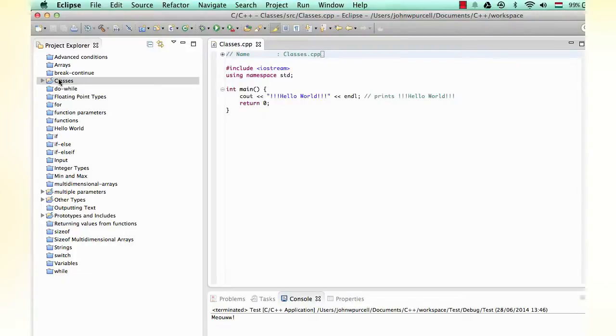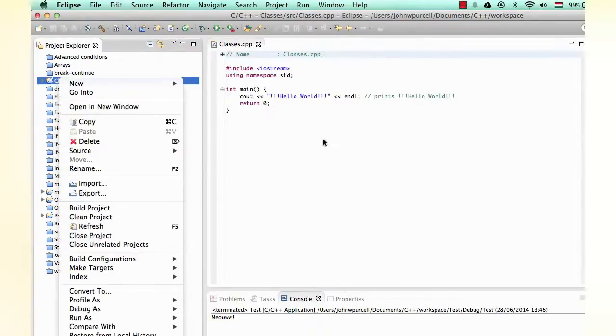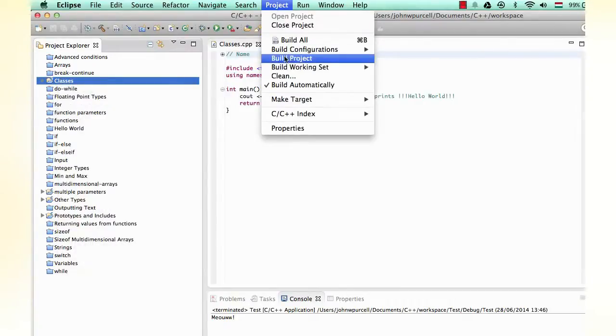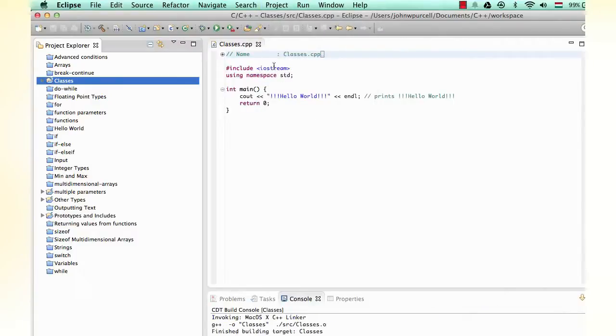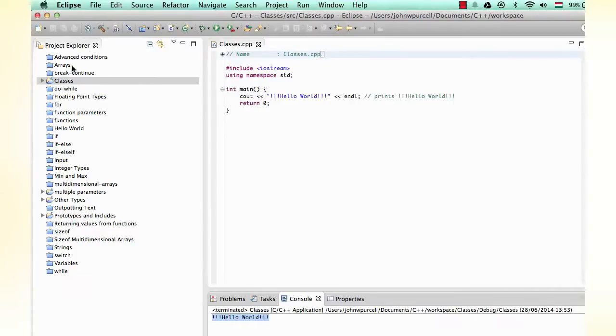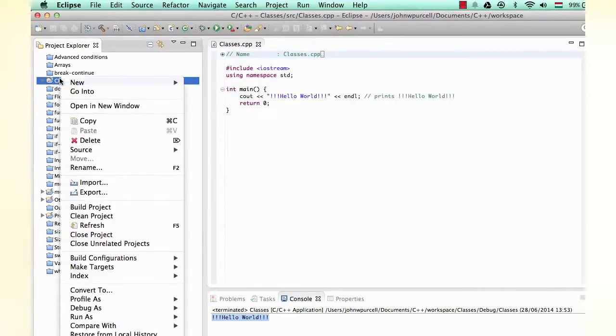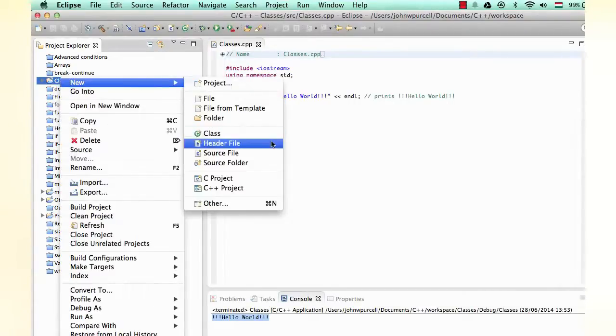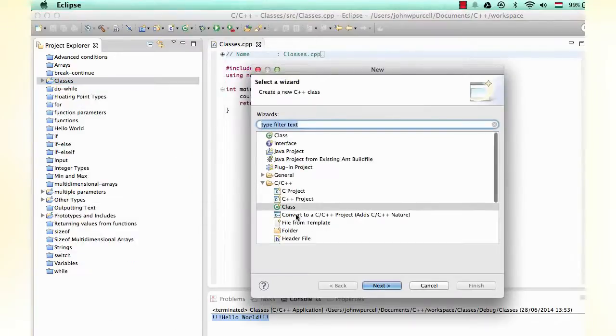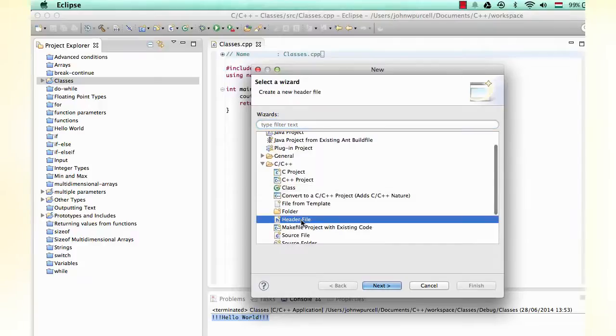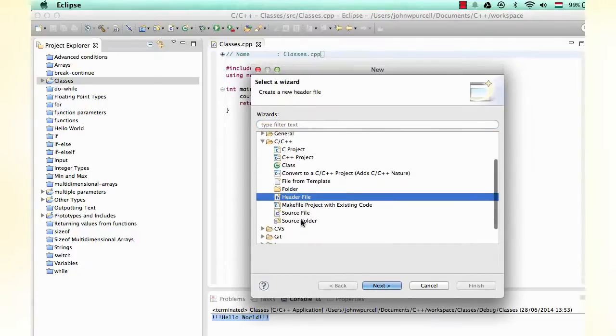So let's go ahead and create a simple class. Let's actually just build it first and check that it works, because I always like to make sure that we're definitely starting with a working project. So it says Hello World, that's good. And I'm going to right-click the project and go to New, Other, and I'm going to select header file here. Yeah, let's start with the header file.